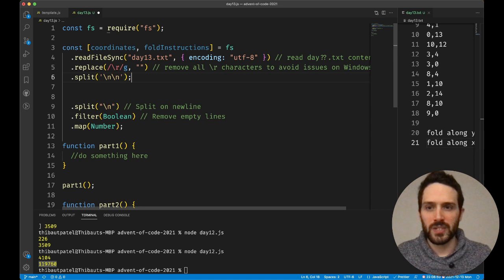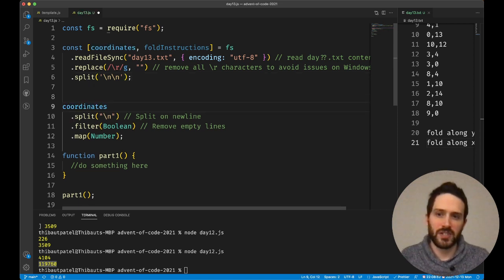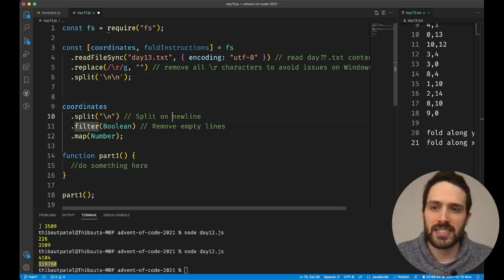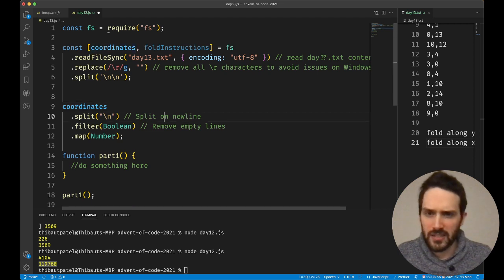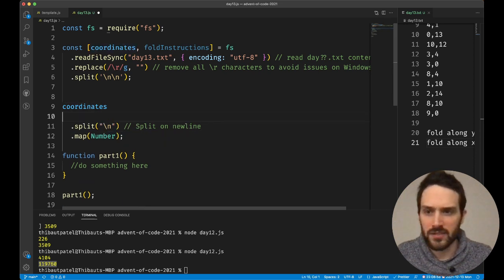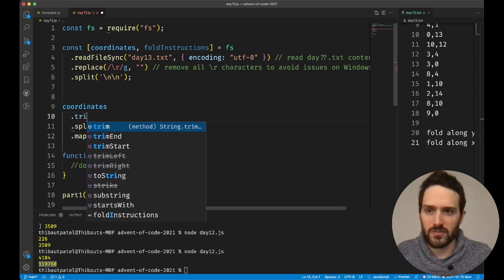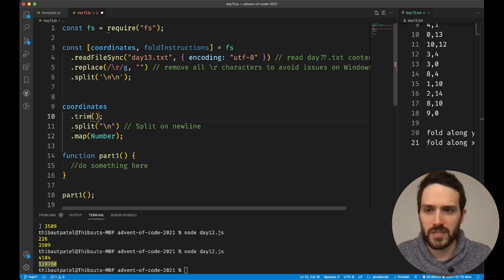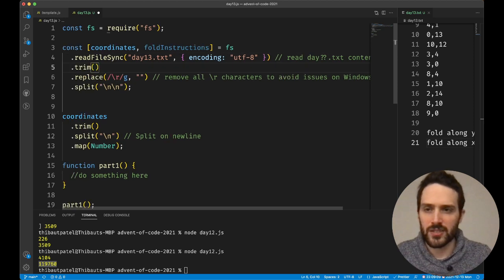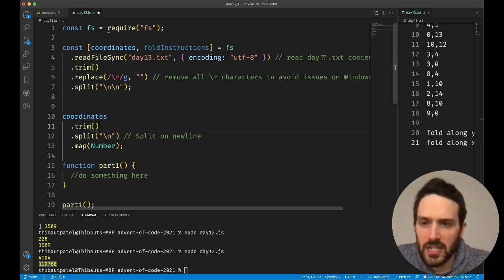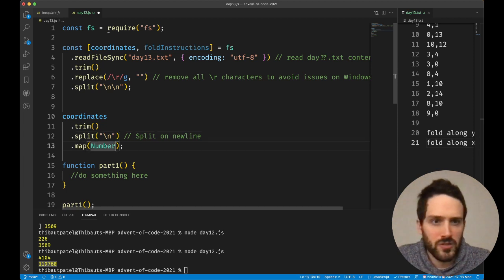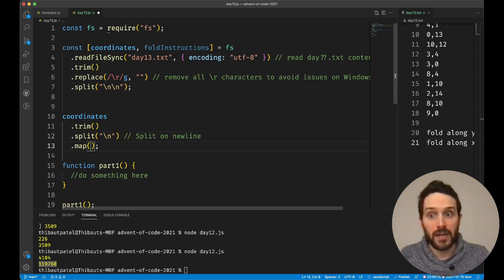Now we have the two interesting things. We can take the coordinates and split it. Actually, instead of removing the empty lines, one thing I'm thinking about is we could just trim stuff to avoid any kind of issue. So I'm going to do that. Yeah, trimming. We split on a new line and then we map.